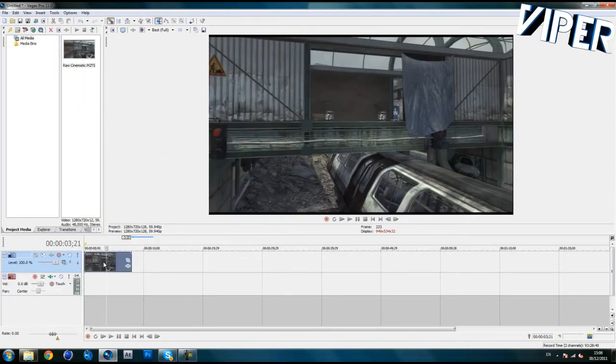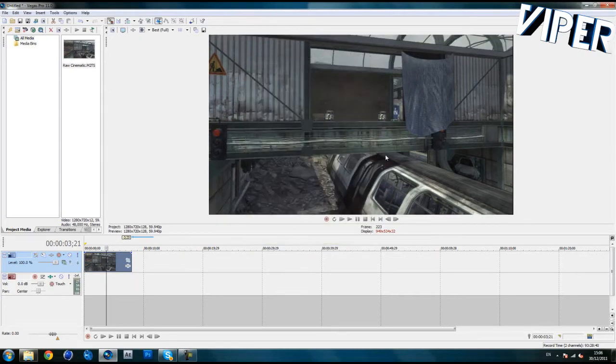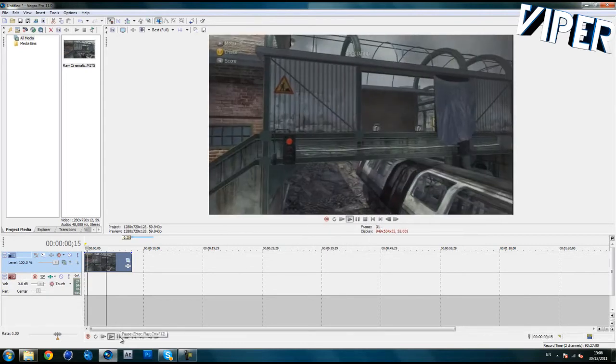There you go. And if you get these black bars, you don't want that, so go to properties, right click properties, disable resample, you always want to do that, and uncheck maintain aspect ratio. You should get a perfect video.